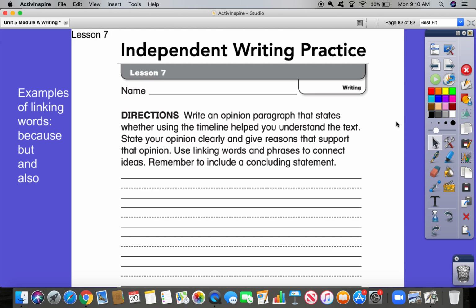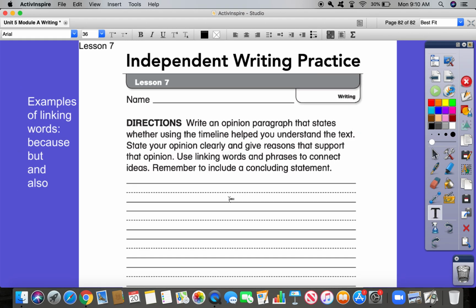So now in your writing journal online, you're going to write an opinion paragraph that states whether using the timeline helped you understand the text. State your opinion clearly and give reasons that support that opinion. Use linking words and phrases to connect ideas. Remember to include a concluding statement. So here on the side, I gave some examples of those linking words and phrases: because, but, and also. So I can help if you need a sentence starter.